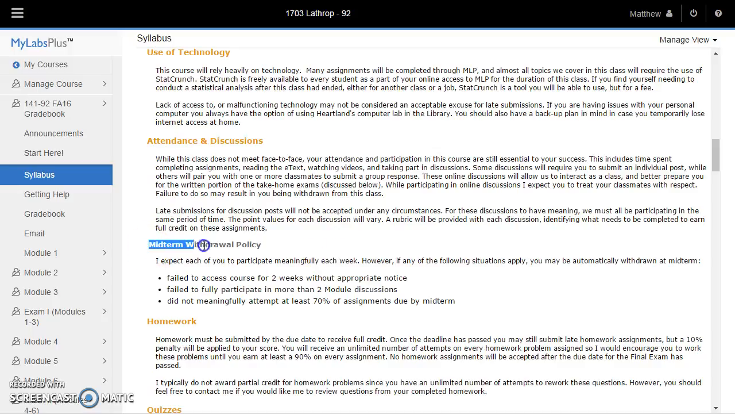There is also a midterm withdrawal policy for this course, which relates to your participation in those discussions. So if at midterm you've failed to access this course for 2 weeks without talking to me, if you failed to fully participate in more than 2 of those module discussions, or if you've not meaningfully attempted at least 70% of the assignments in this course, you may be withdrawn at midterm. Hopefully everyone will be involved working and completing assignments, staying in touch with me if anything is getting in the way of you completing assignments, so that doesn't have to happen, but just so you're aware.